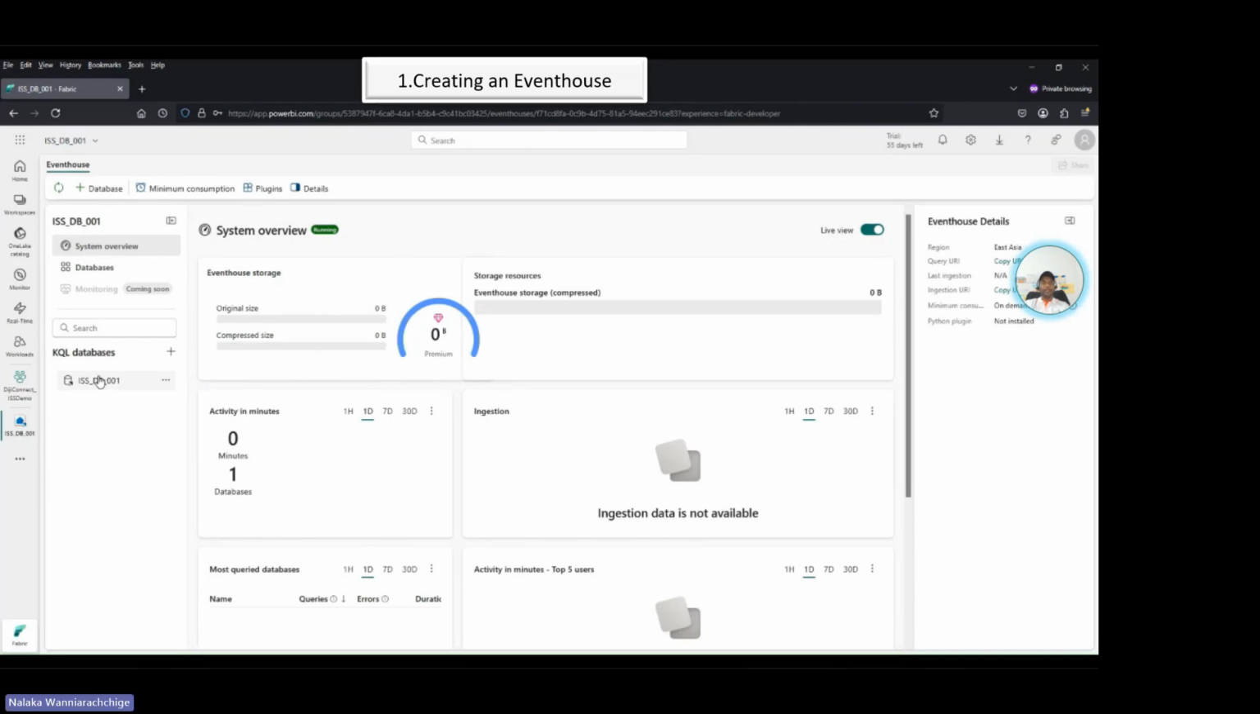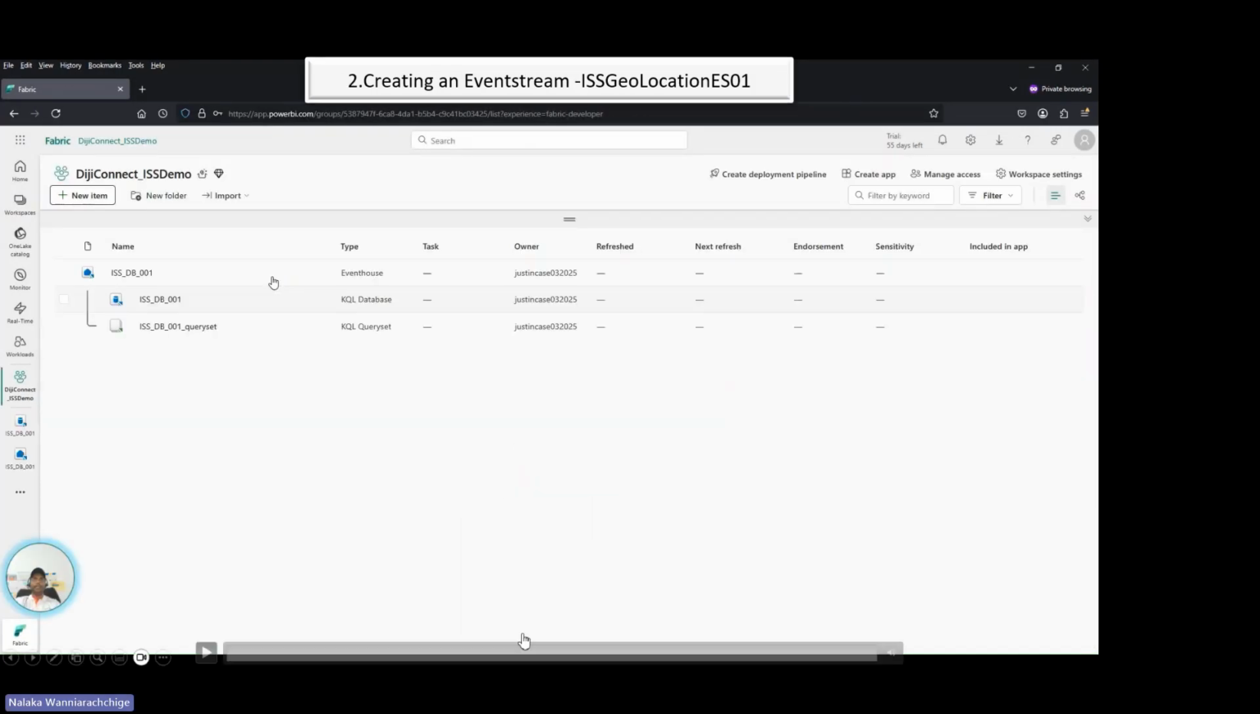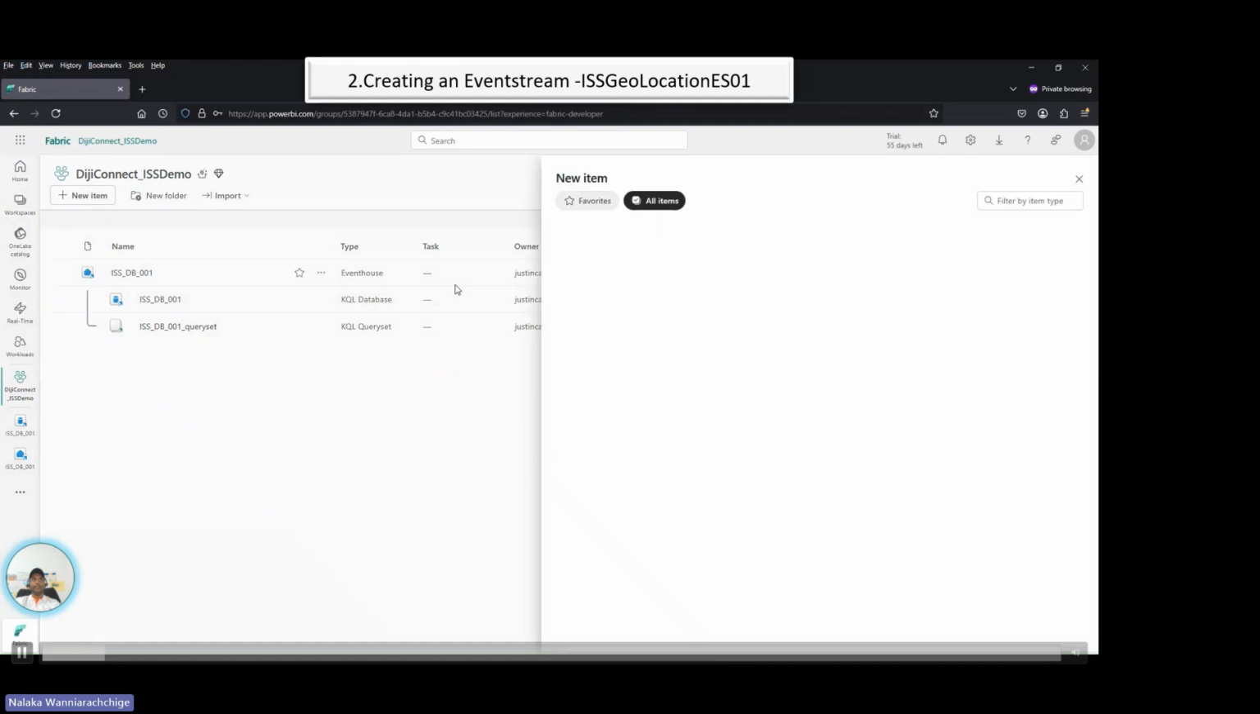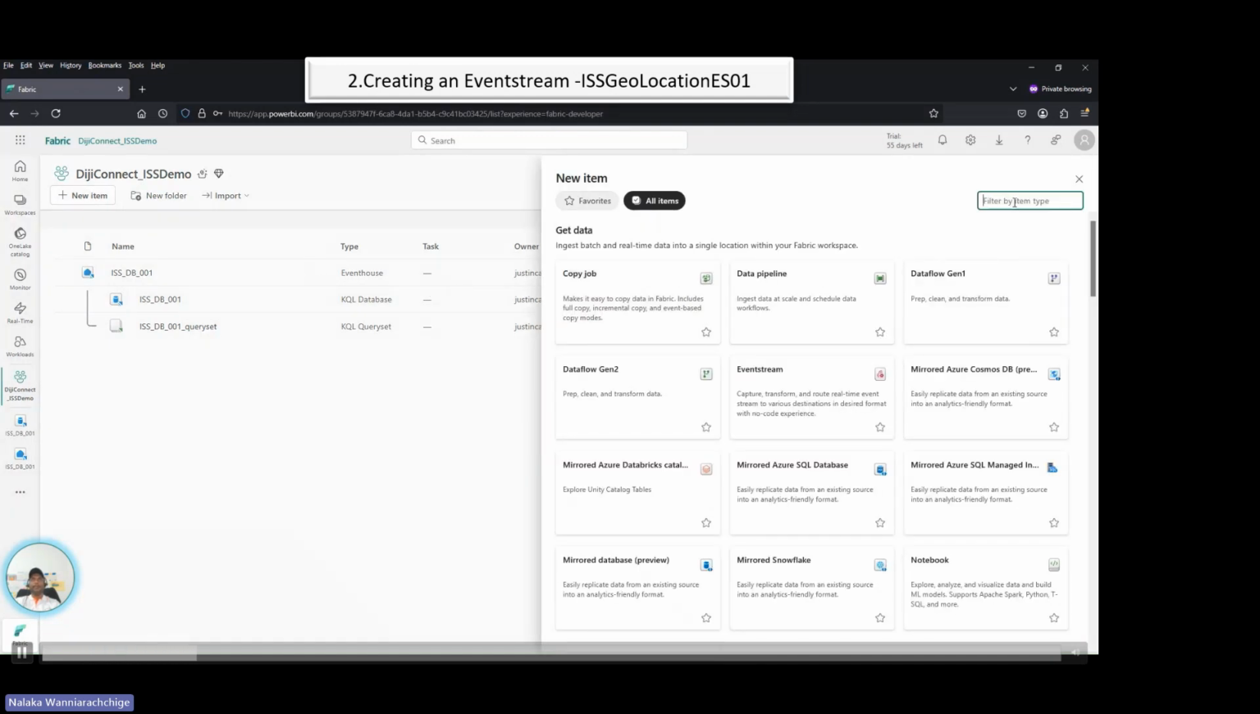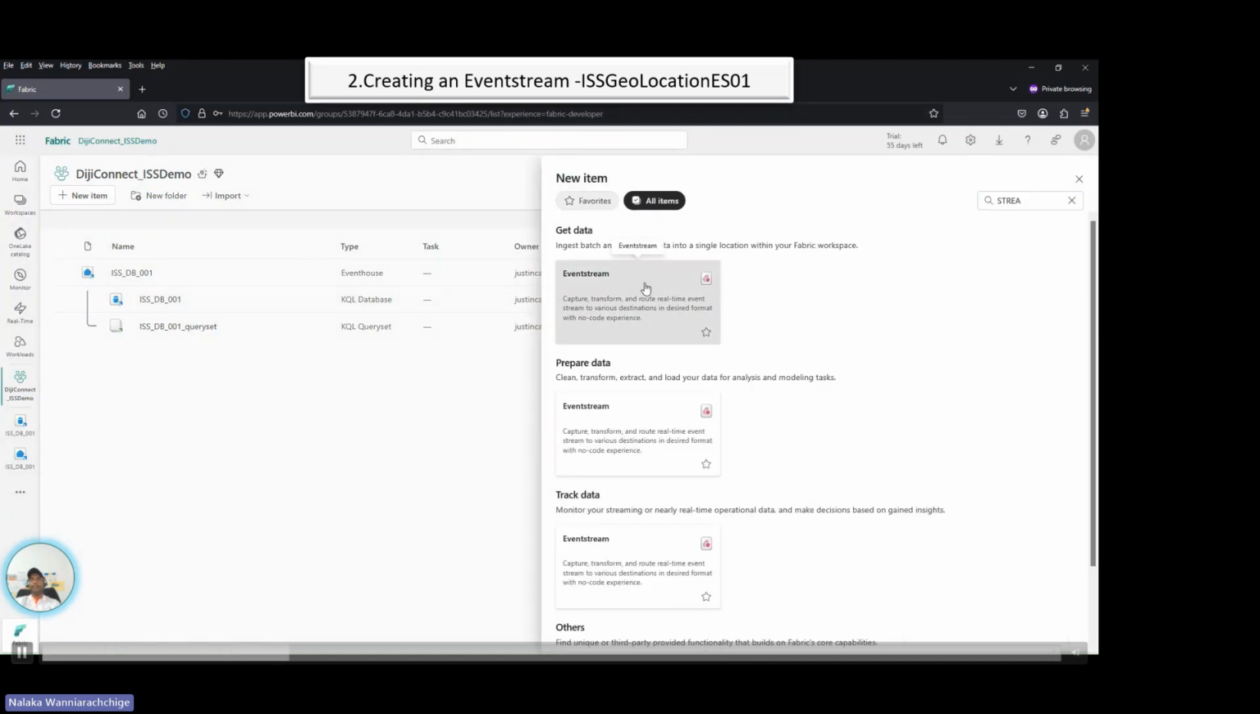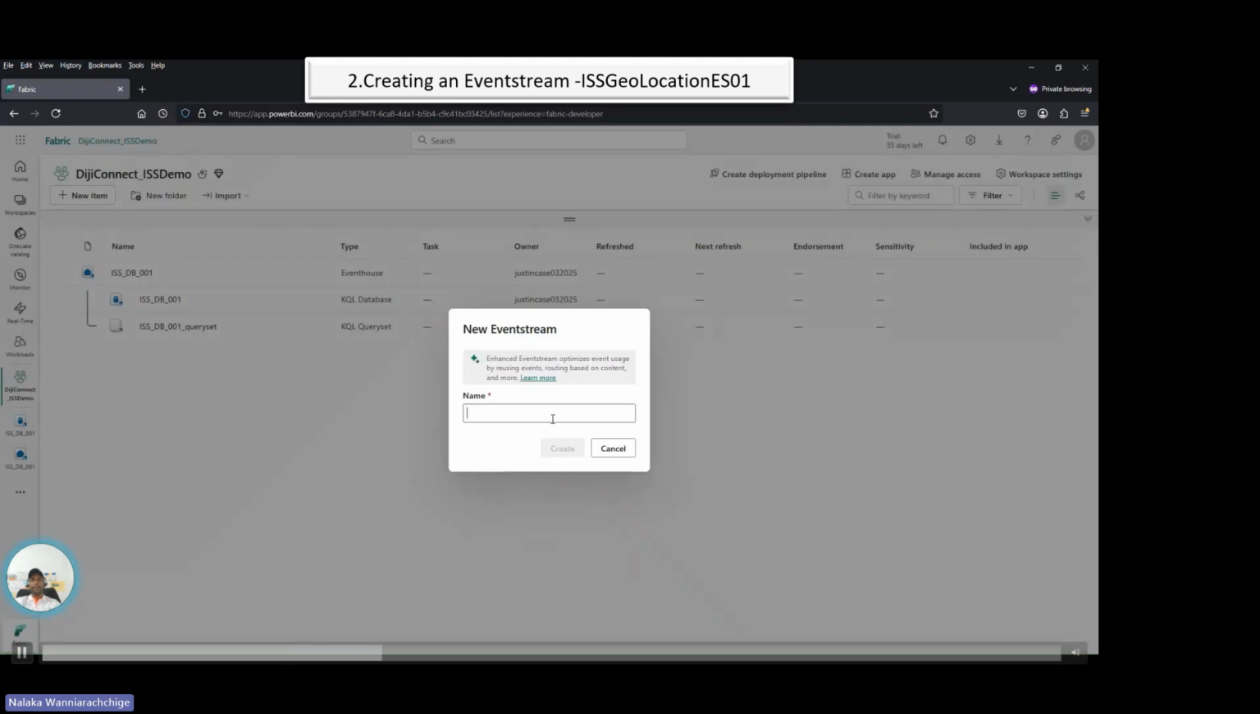The second step is to create an event stream. As I mentioned, this is the heart of Real-Time Intelligence. Similar to the previous step, we select new item, type event stream, and give a proper name for the event stream. This event stream is for the geolocation data. Remember I mentioned we are going to create three event streams, but this one is for the geolocation.